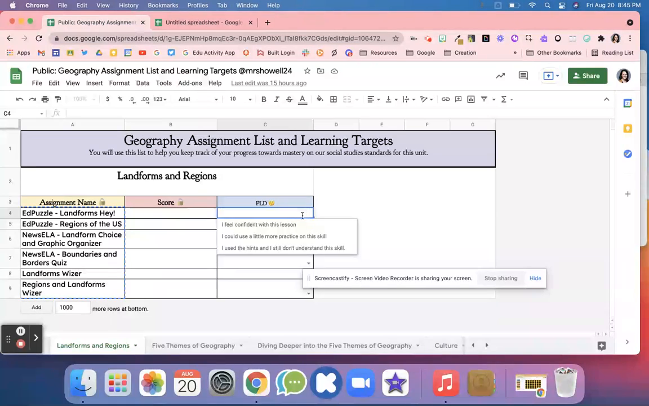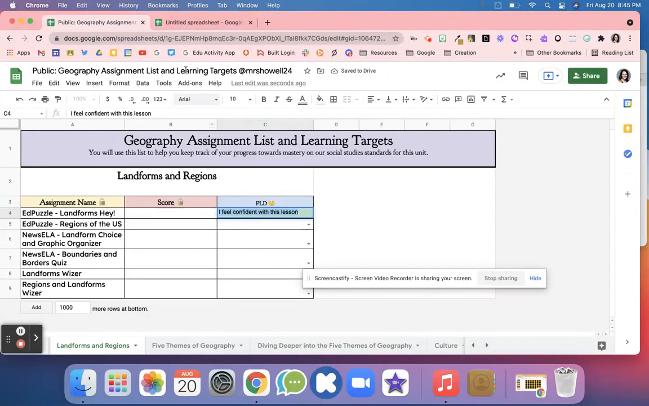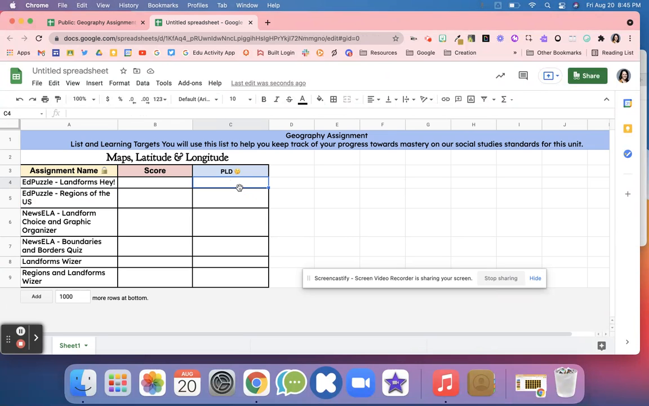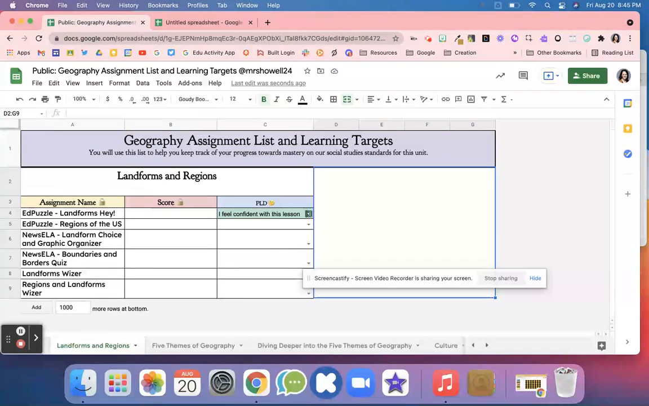Then the next thing I did is I did these PLDs. So I'm going to go ahead and copy what I have, and you can create or customize your own, whatever you might need to do for your own classroom. So let's do this one.